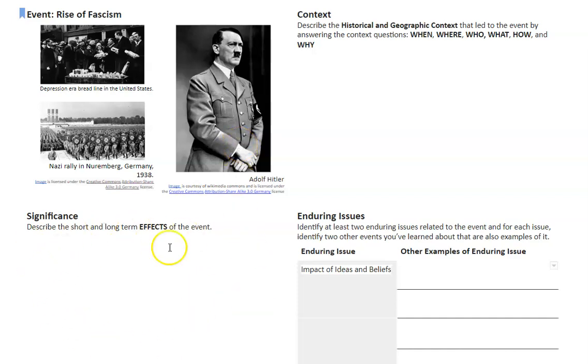And then you're going to want to describe the long and short-term effects. You also want to explain the causes. What's the context? What was going on at the time that led to the rise of fascism? Once again, this is all review from this past week's work, right? Then we want you to try and remember to connect to enduring issues. What kind of issues can you connect with the rise of fascism?